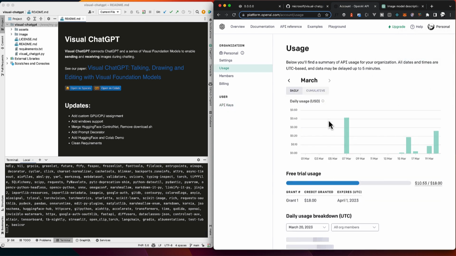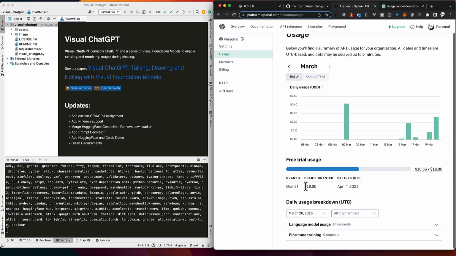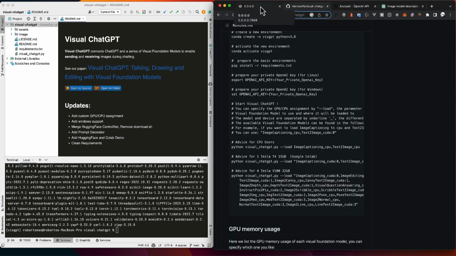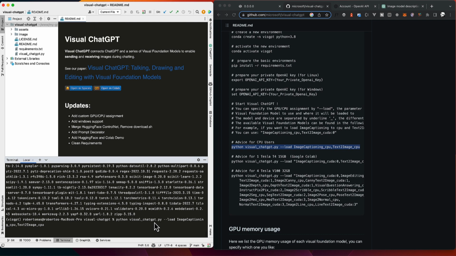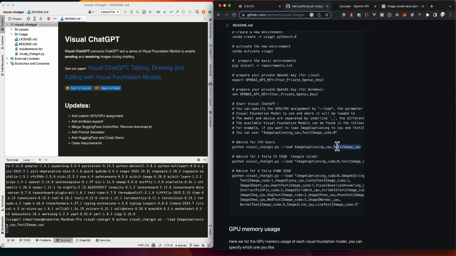So if I come here and manage account, I can see my daily usage. It's not expensive. And we have an $18 free credit from OpenAI. So I'm at 10 from $18. Today I used 26 cents just trying these, so it's not so expensive, but it's gonna cost you something, so it's not free. So it's telling me here, these advice for CPU user to launch the program, use these two. So I will start these. Let's see what happens. So we're loading the image captioning and the text to image.